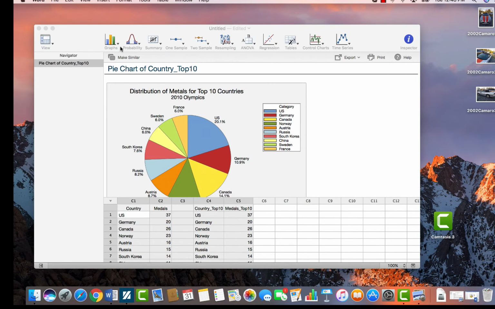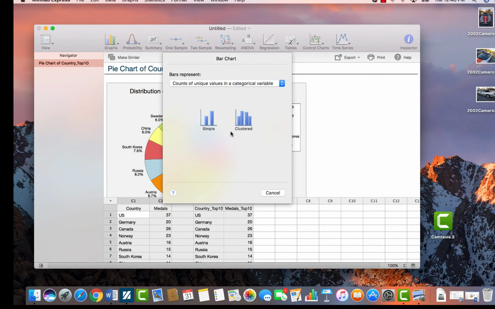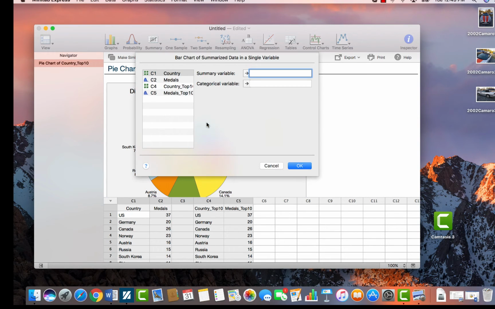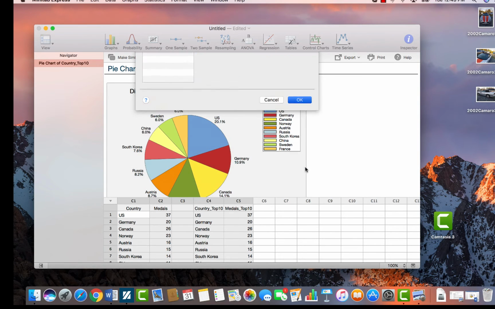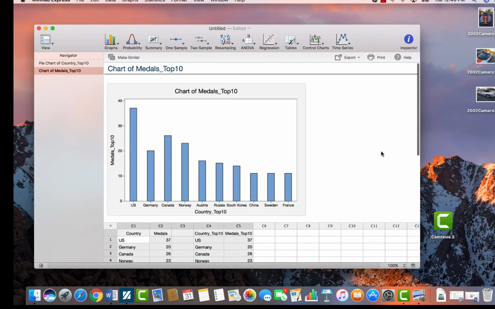Now, if I wanted to do a bar graph, I just would do my bar graph. Again, this is not in counts of unique values, but summarized data in a table. And I just want a simple bar graph. Once again, my summary values, and they have it switched from what the pie chart was, are in C5, the number of metals. The categorical variables are in C4. And now I have a nice bar graph of my data.